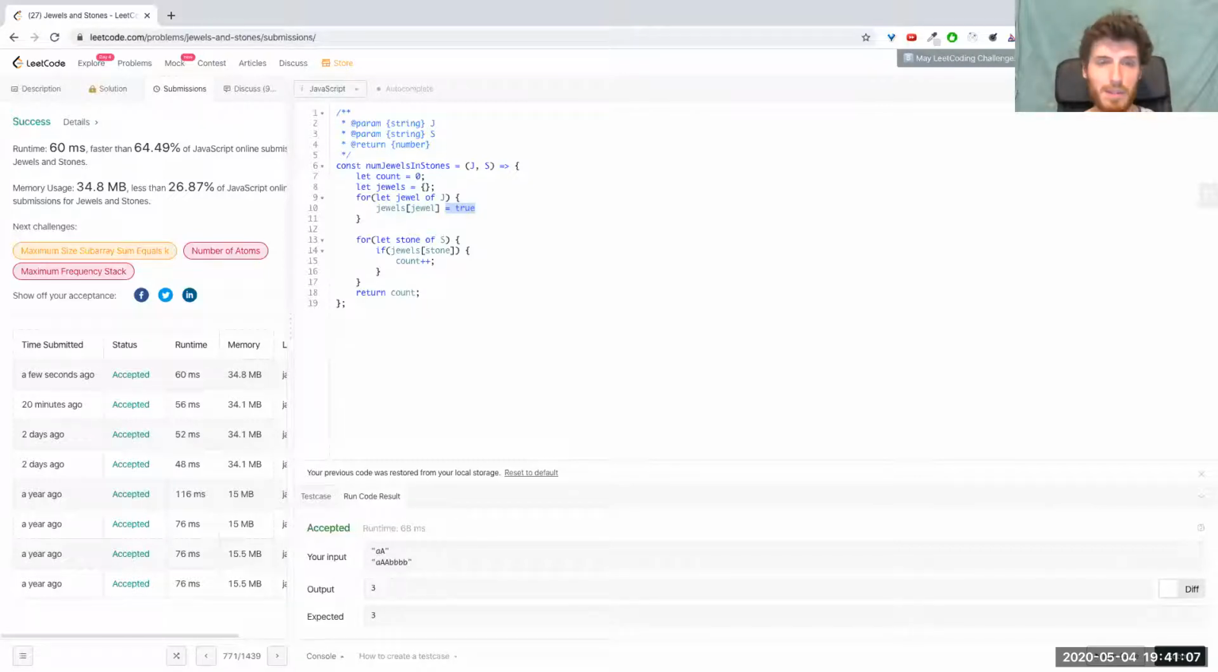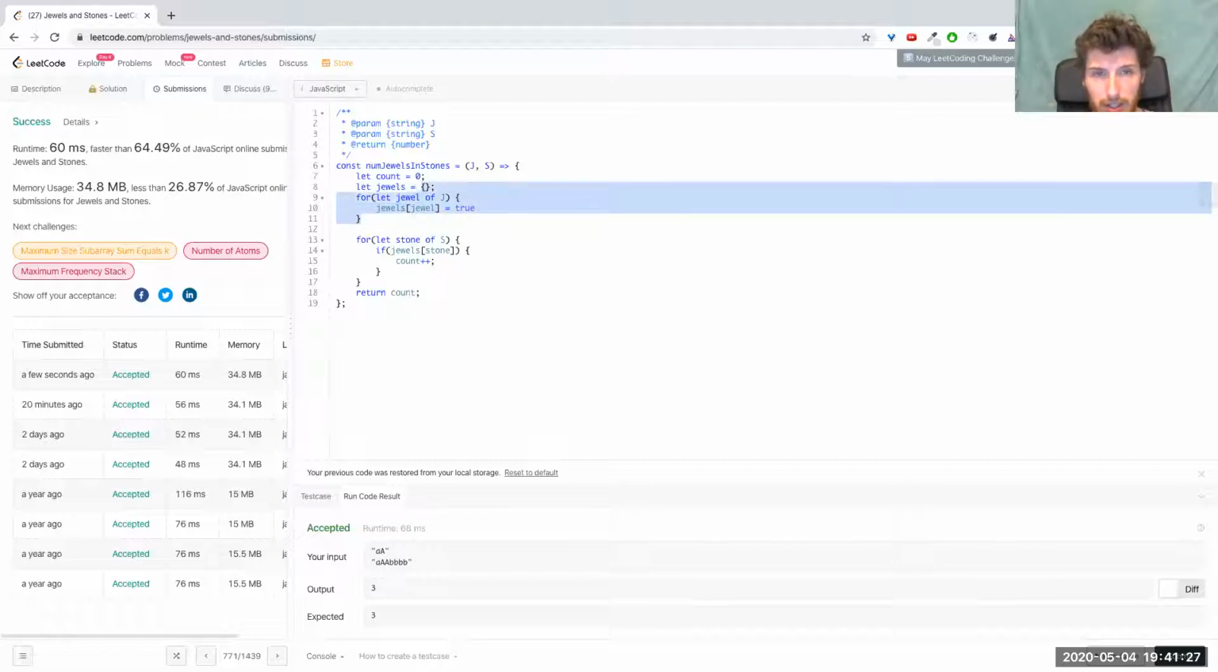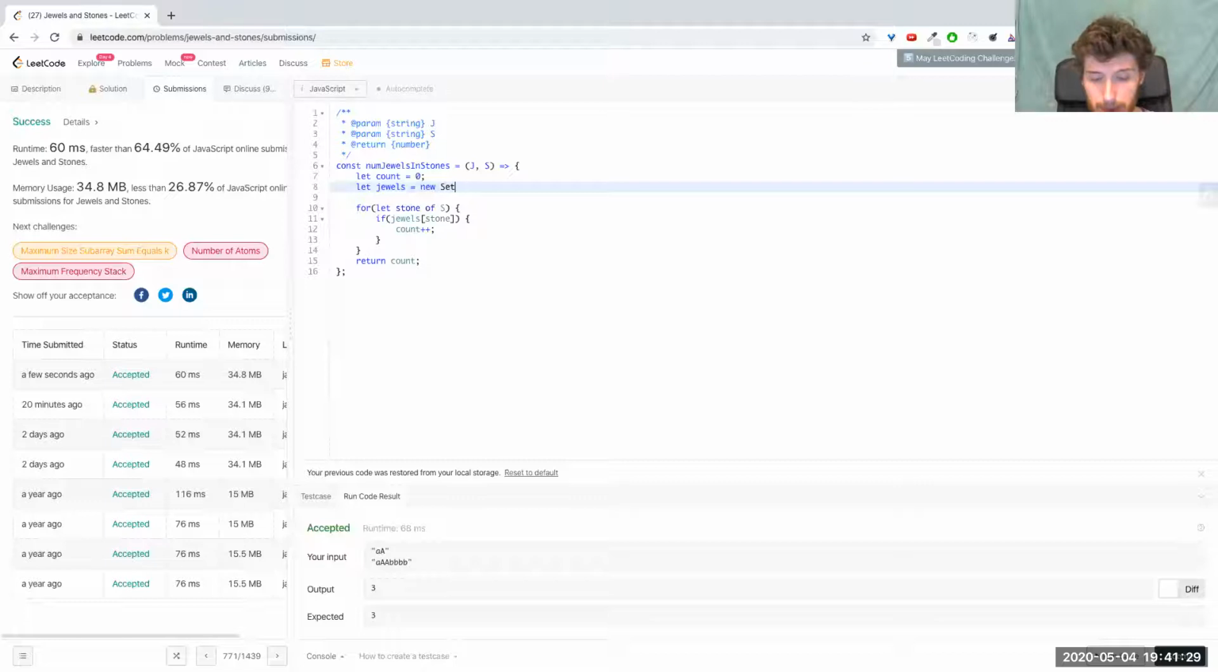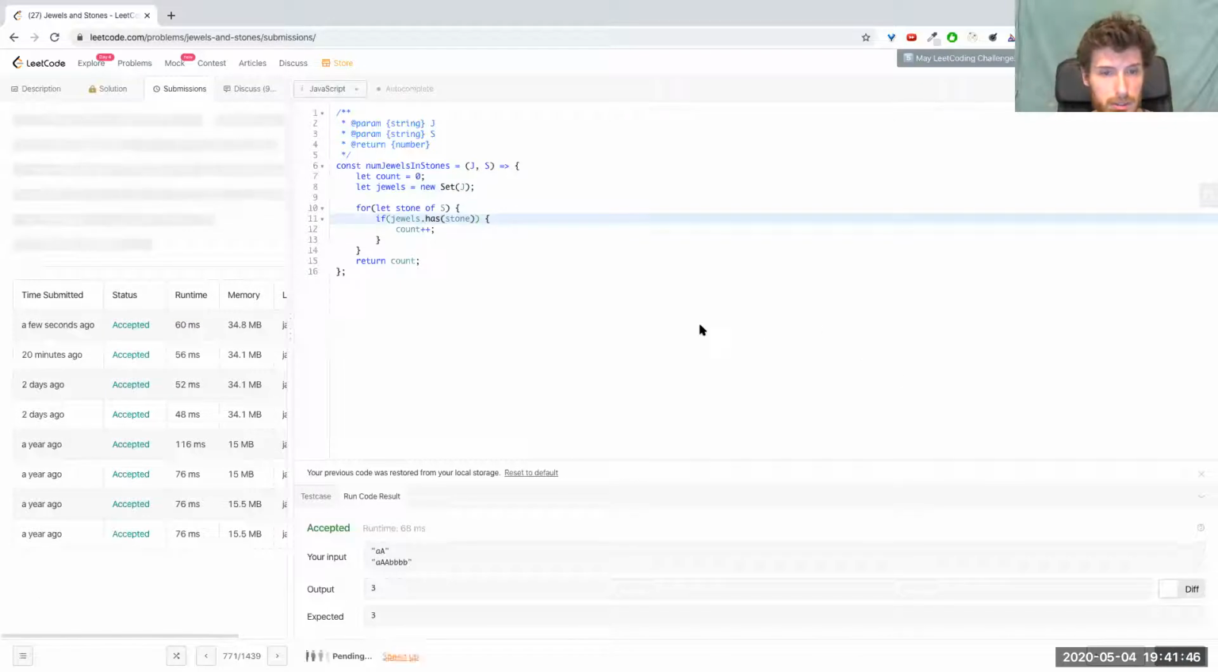All right, I am looking for a set, right? Because a set behaves very much like an object, but it doesn't have the values. It's essentially just storing the keys. So since we're not really doing anything with these values, we only care about the key. So I might as well just make a set. So I could just say my joules is equal to a new set, and I could pass in J. And then instead of saying brackets, I would say joules.has stone. And with just that minor change, this should also work.